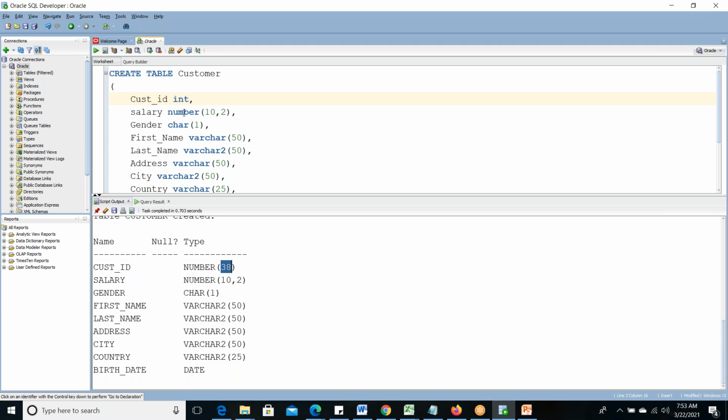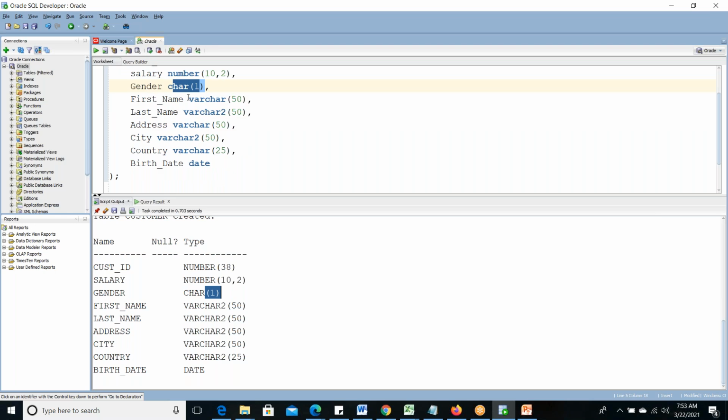Second, we have given salary with the number data type, number 10, 2. The maximum length is 10 and the decimal part takes up to 2, so number 10, 2 is coming. Char 1 we have given, and char 1 is coming. So whatever we have given, that only is coming.